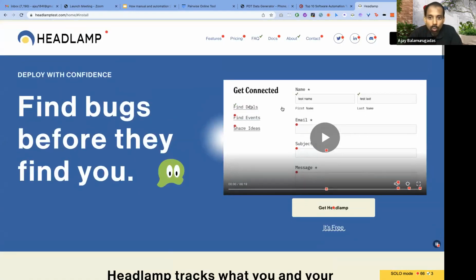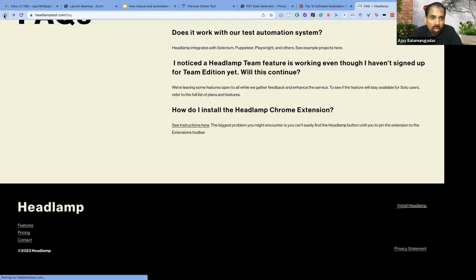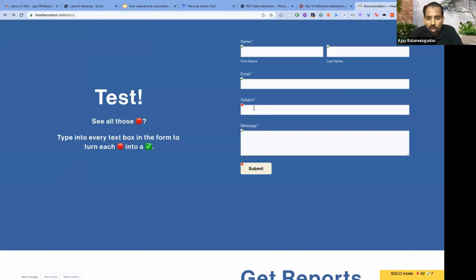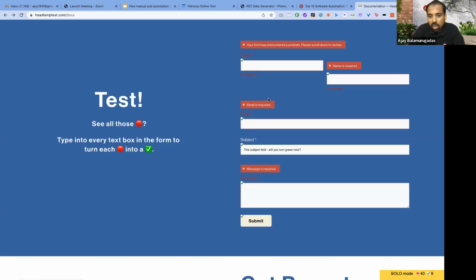So let me go back to the home page, the docs page, and then try to fill in the form. This morning, or whenever I was trying it, I had not clicked on these. So today, let me click on this subject field. Will it turn green now? It turned on, changing the focus. And then I say submit. Email is required, name field, all of that, right?